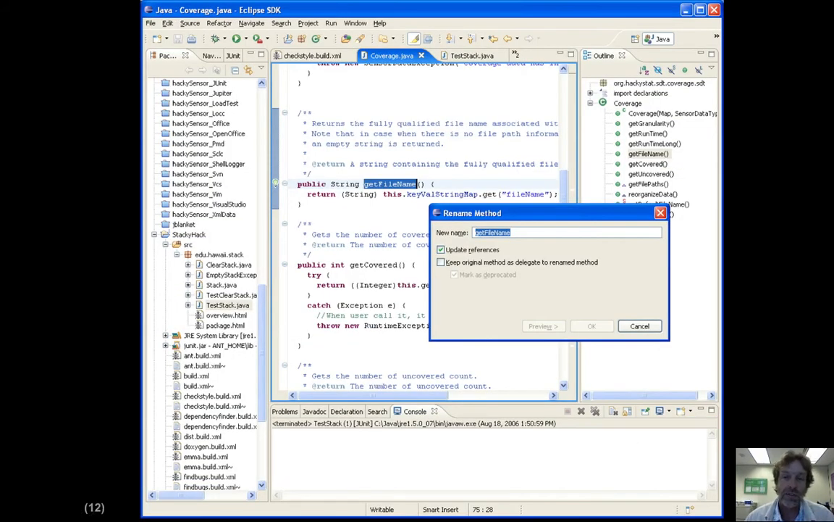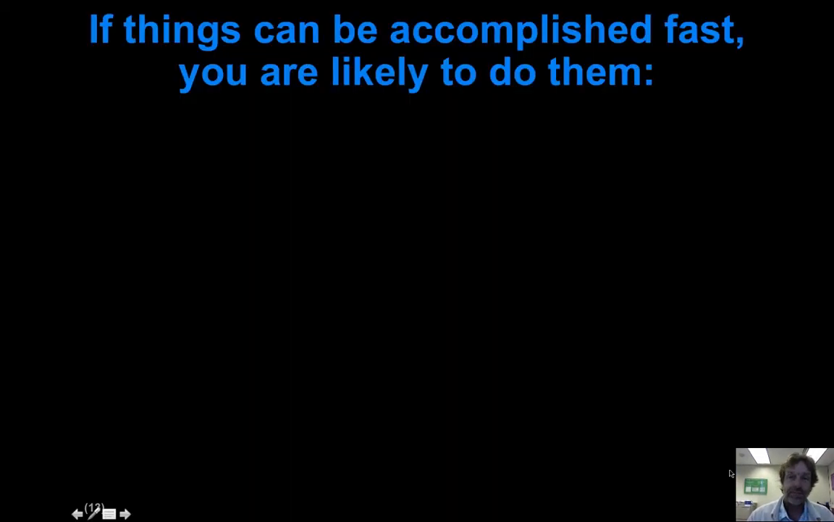Finally, here's an example of refactoring, where we have a method whose name we want to change because it no longer maybe reflects what it actually does, and so we select the name and we bring up a little dialog box which we can type in the new name. It'll search through your code, change all the references to this method to its new name.